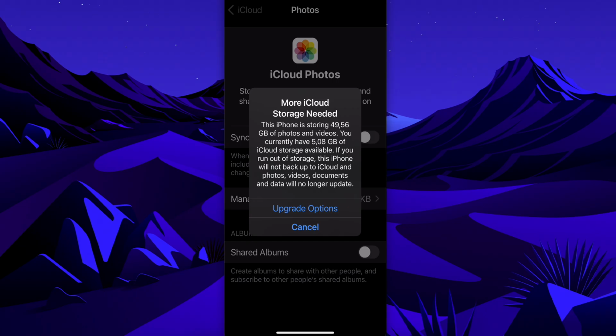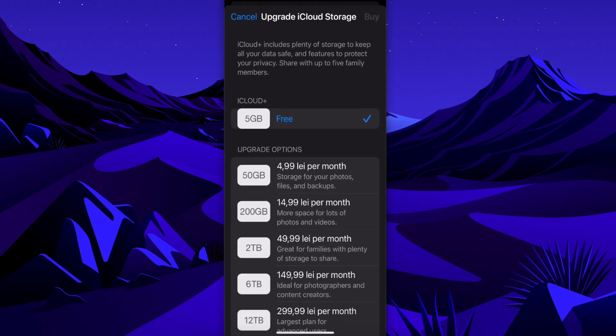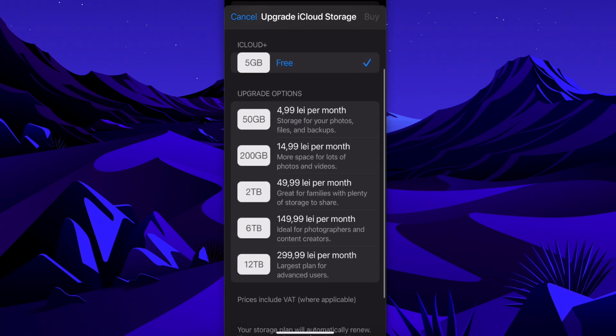You currently have 5 of iCloud storage available, so you're going to have to either delete some photos, or you can simply upgrade to a paid plan. As you can see, if you tap on upgrade, you're going to have the option to choose any of these. As you can see, 200 gigabytes are like €3 or dollars, so it's pretty cheap. And if you want to store them on your iCloud, I really recommend you to upgrade to a paid plan.